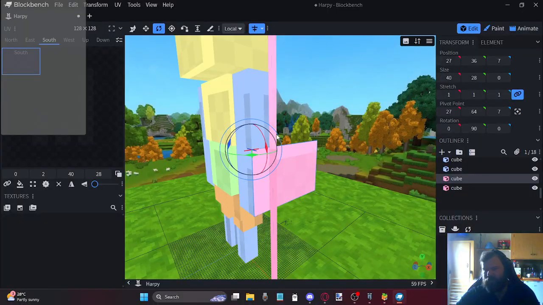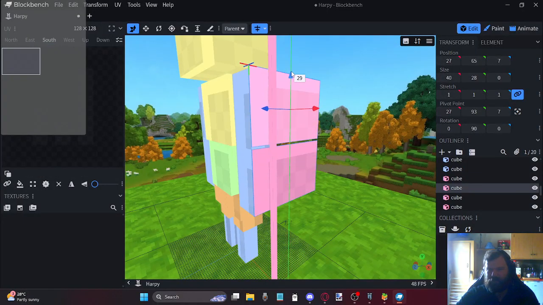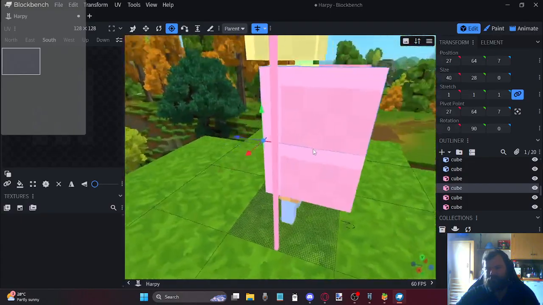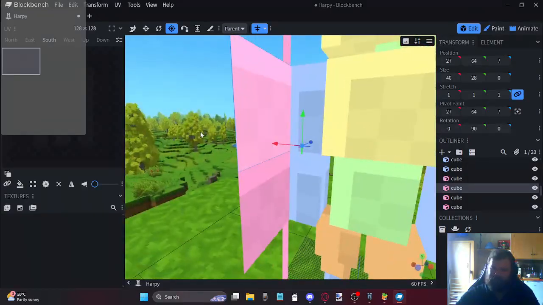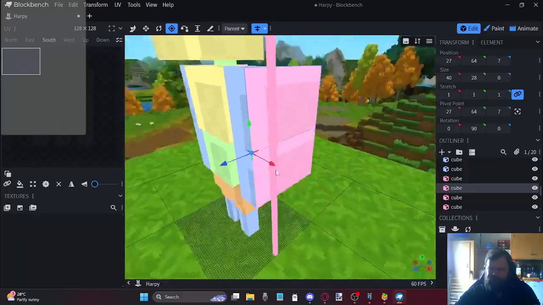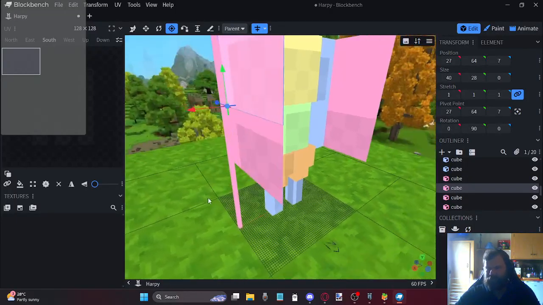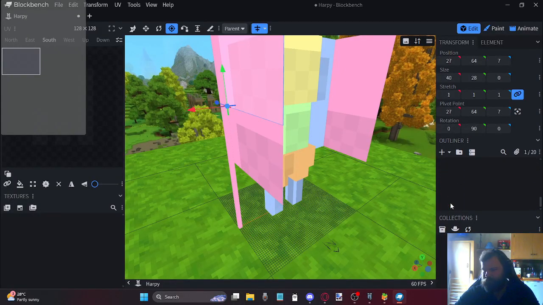Then I want to duplicate this. Move it up to there. And I'm going to move its pivot point all the way down here. And add one more quad.